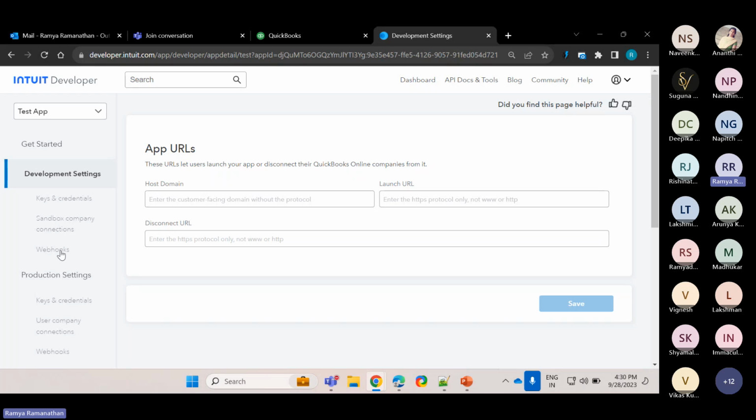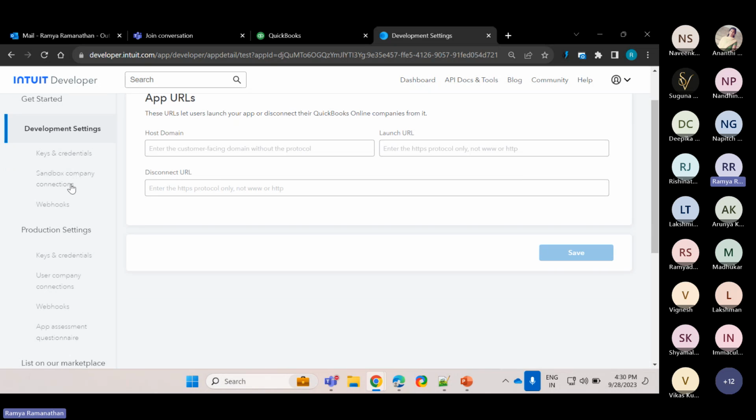Remember, the client ID and client secret in the production section only work for live, in production only. The one in the development section is only for your sandbox companies. Sandbox company means when you create an Intuit developer account, they give you a test company with some sample data for you. So we call this a sandbox company. You can use this sandbox company to test your code.